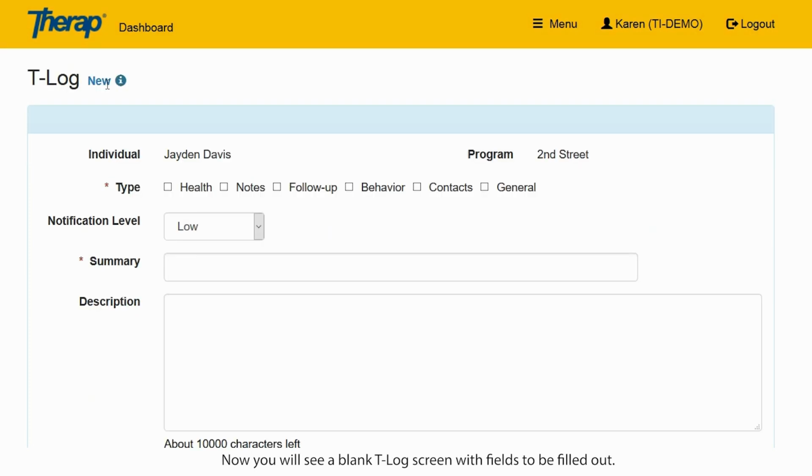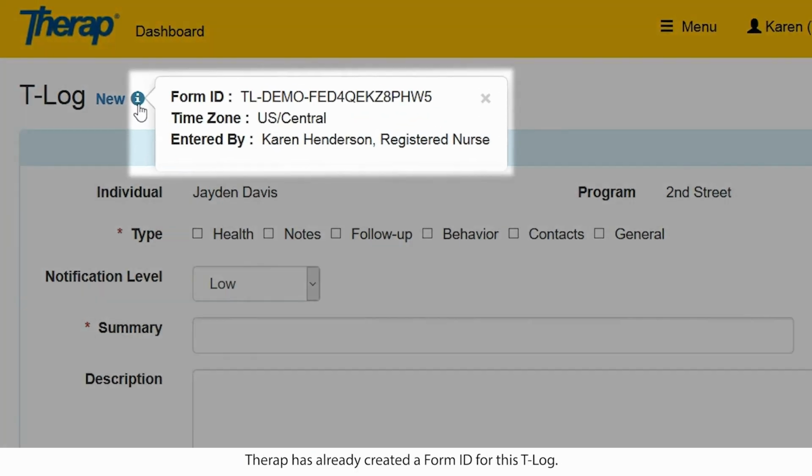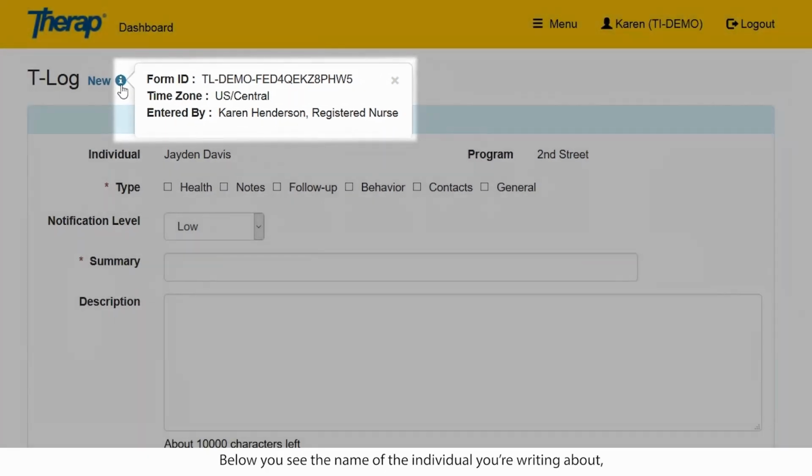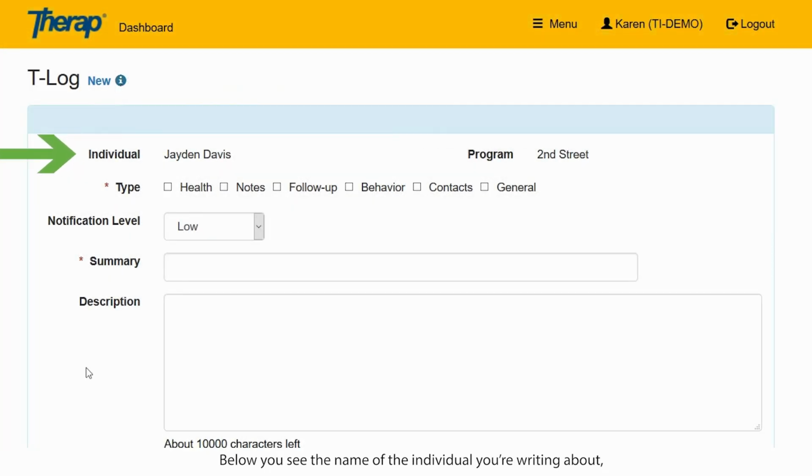Now you'll see a blank T-log screen with fields to be filled out. The top indicates you're writing a T-log. Its status is new, meaning it hasn't been submitted yet. Next to this status, you'll see the small I icon. This indicates additional information. Clicking it shows Therap has already created a form ID for this T-log. It's helpful if it needs to be searched. The time zone's here and has your name as entered by. Below, you see the name of the individual you're writing about and the program or facility that you work at.